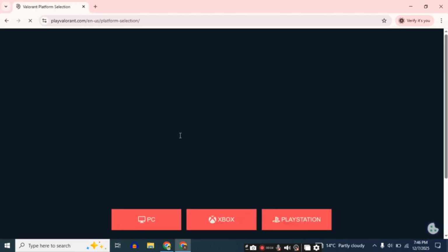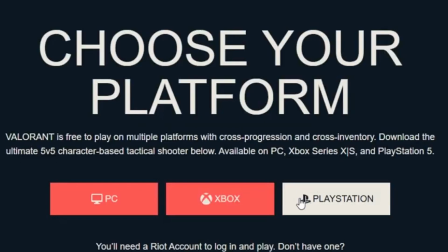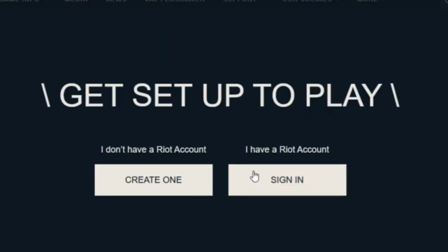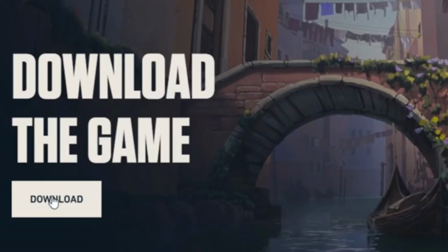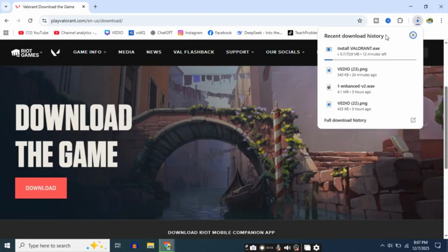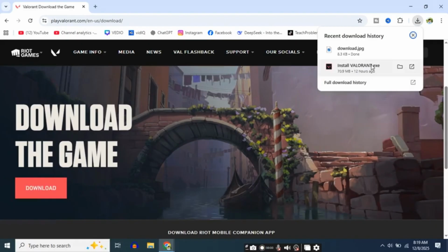And here, choose your platform. I use PC, so I click it. After that, sign in or create an account. Scroll down, you see the download button, click on it. The Valorant download will start, please wait.